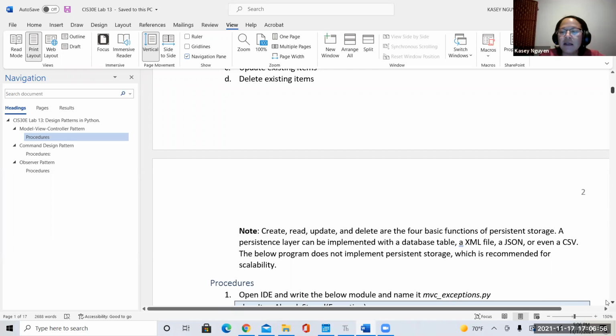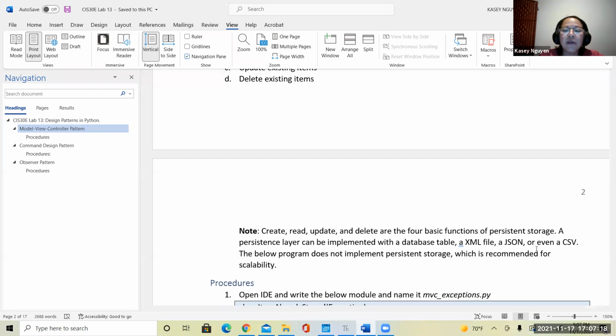Okay. Now, if you're using a database, all you have to do is correlate that with the relational table, or if you're using a non-relational database, you just need to make sure that you update the content of the data. So we want to make a note here that we should ideally use this with persistent storage, where we would implement a database table, an XML file, JSON, or even CSV for Microsoft. Now the program doesn't implement persistent storage, and that's something we can expand on, but it shows you how you can use MVC.